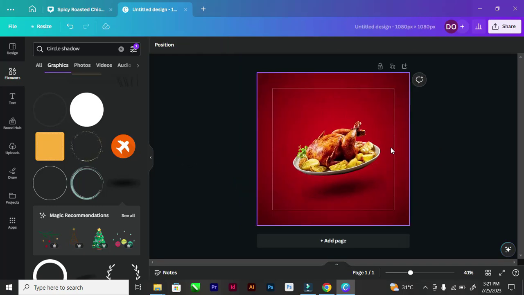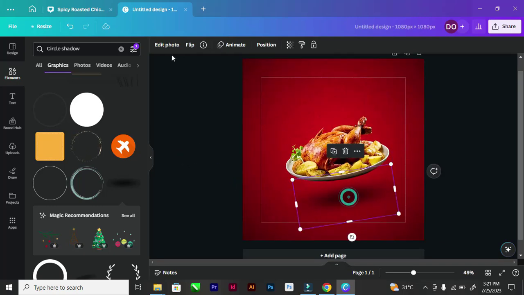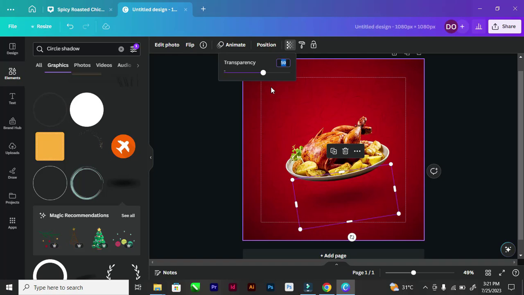What I'm going to do now is I want to reduce the opacity because it's too much. The shadow is too much. I want it to be a little bit, I want it to blend with the background a little bit. So I'm just going to go ahead and reduce the transparency. I think I like 59, 60. Let's just go with 60.